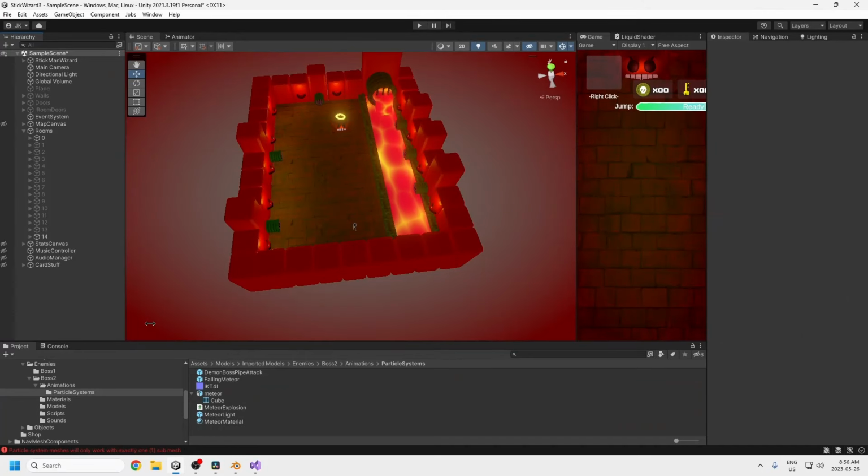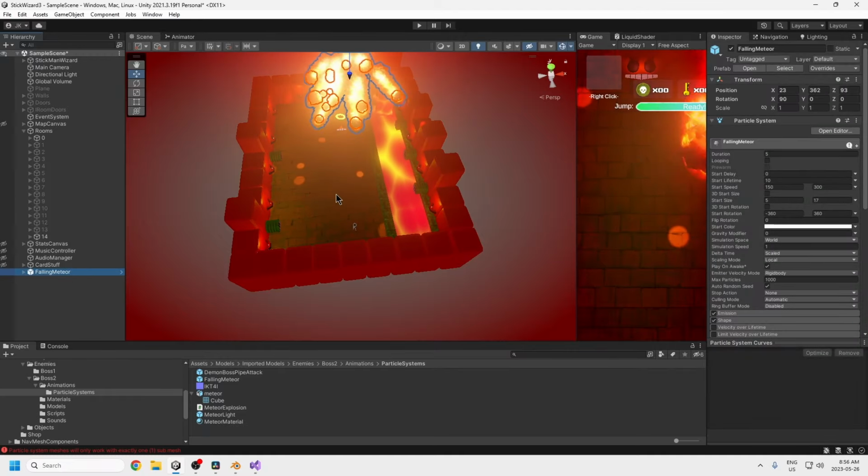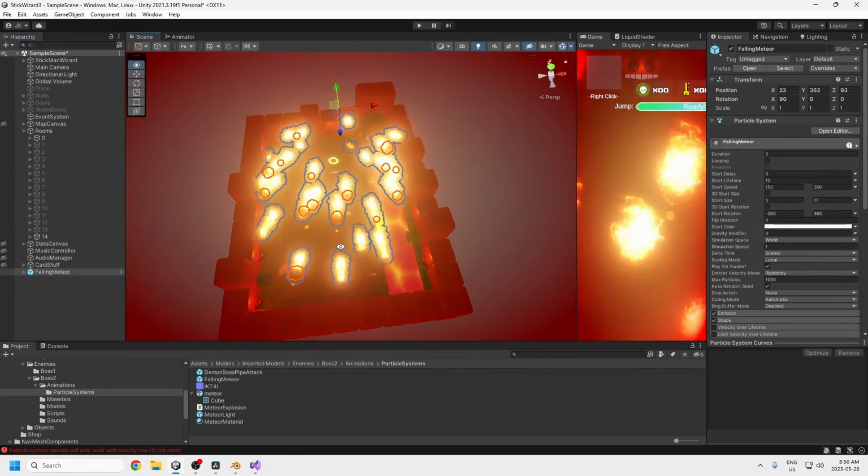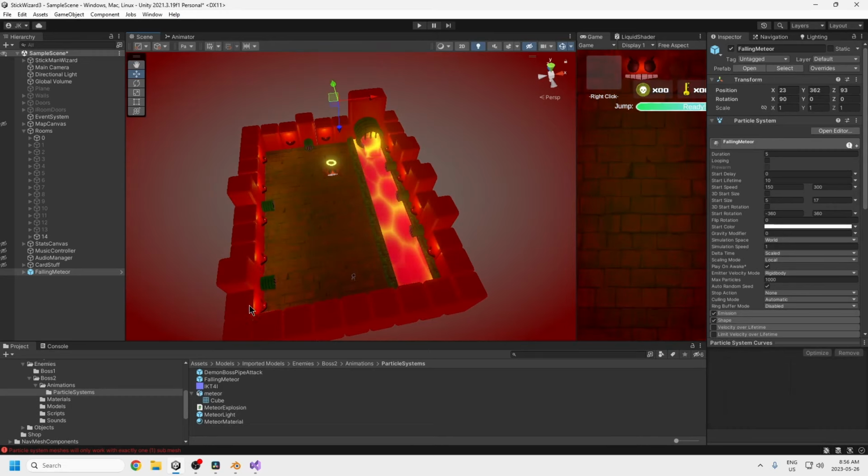Hi, I'm Justin Kirk, and in this video I'm going to show you how you can make this falling meteor, or falling meteors, I guess, if there's multiple. What this is, is just a bunch of rocks surrounded by fire, so I guess that's what a meteor is in real life too. But the first thing we need to do is make a rock.